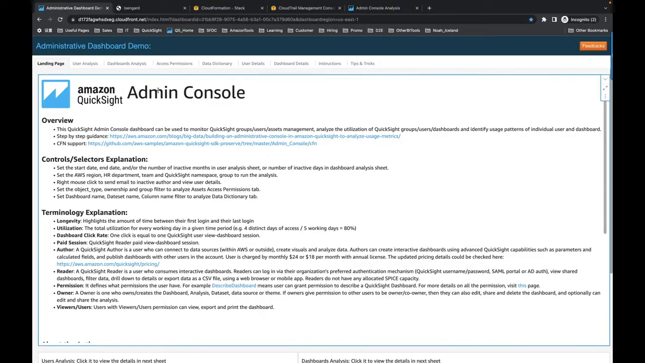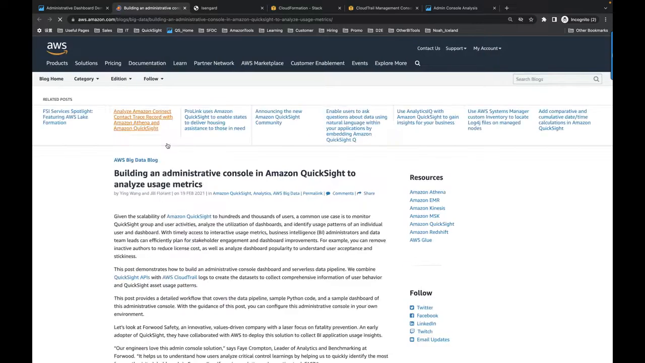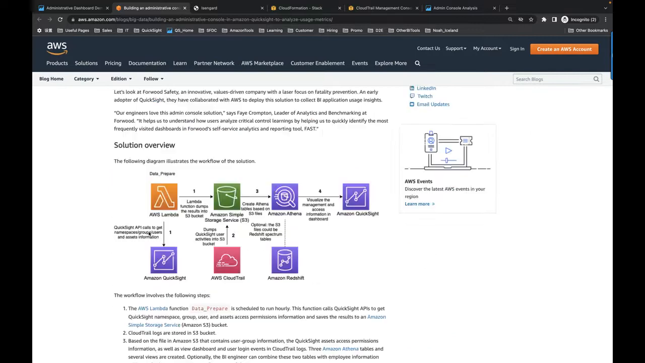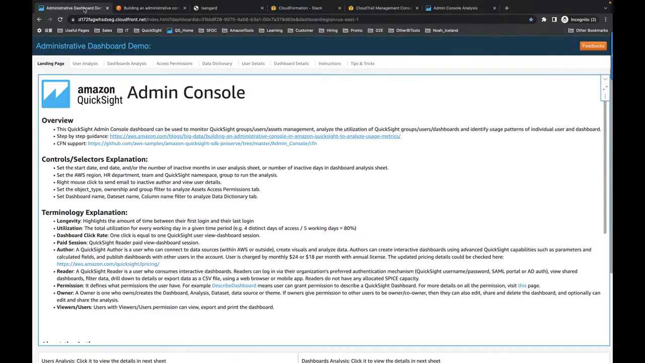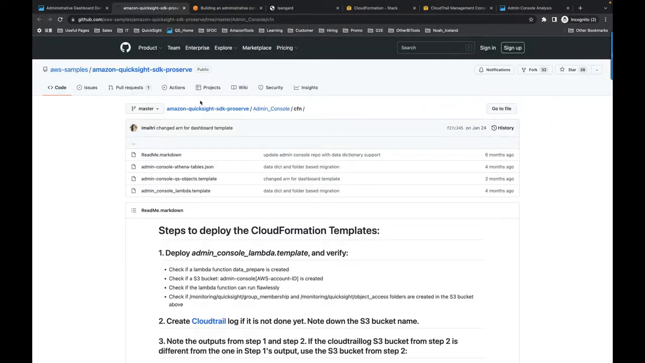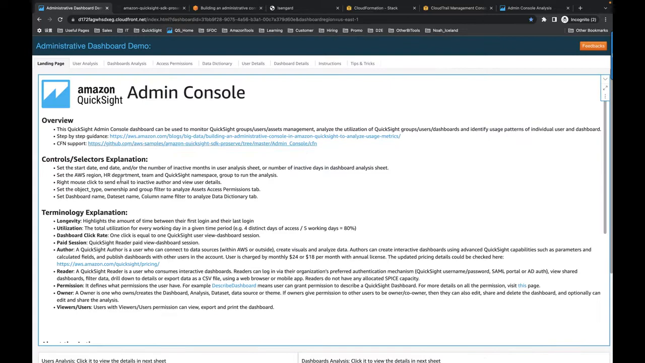So now, the demo. Here we release a publicly accessible dashboard, and we embedded it so everyone can see it with anonymous access. In this dashboard, you can click the link to view the big data blog I published 1.5 years ago. In the blog, you can get a lot of detailed information about this solution. You can also click this link to go to the GitHub repo to download the CloudFormation templates.